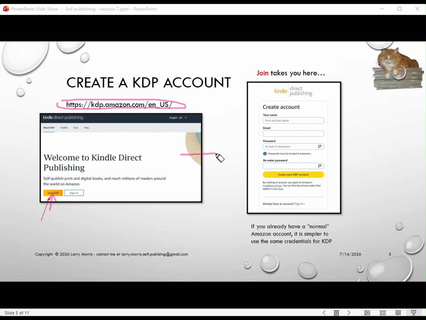That will take you to that login page or create account page. And my suggestion, as I've mentioned down here, is if you have a normal Amazon shopping account, use the same email address and password for your KDP account that you use for your online shopping account.